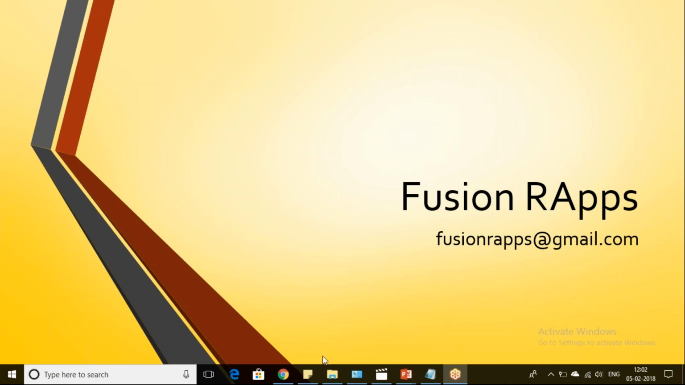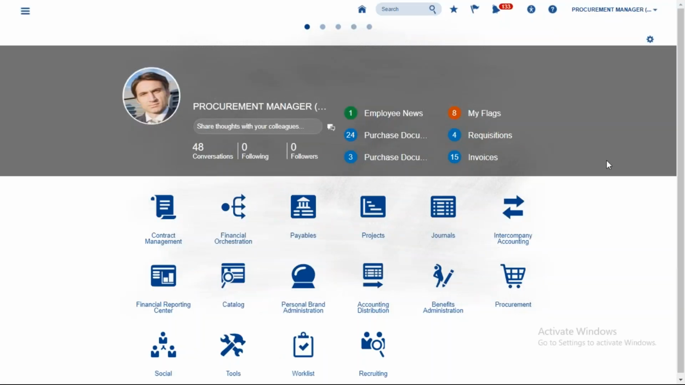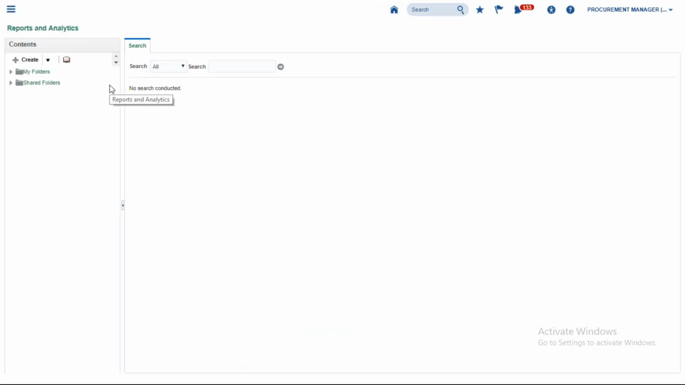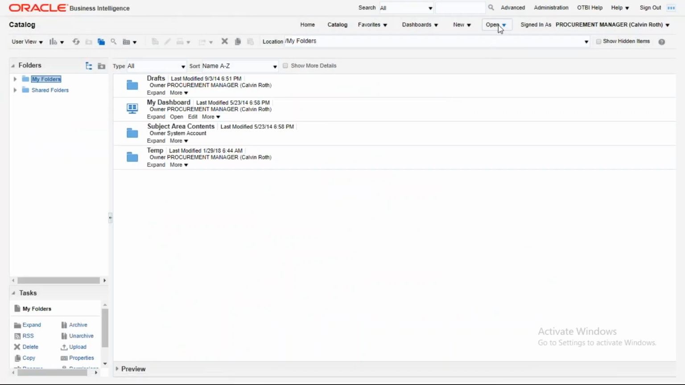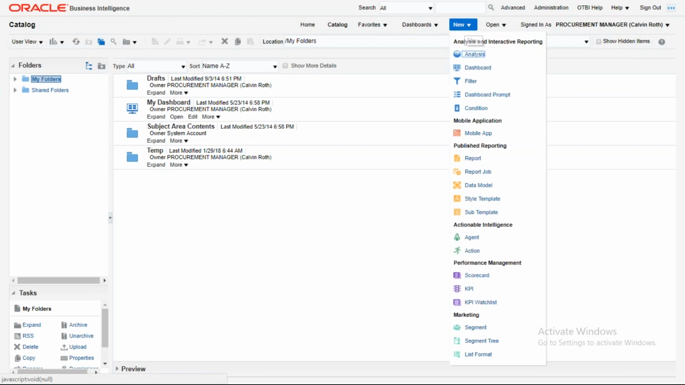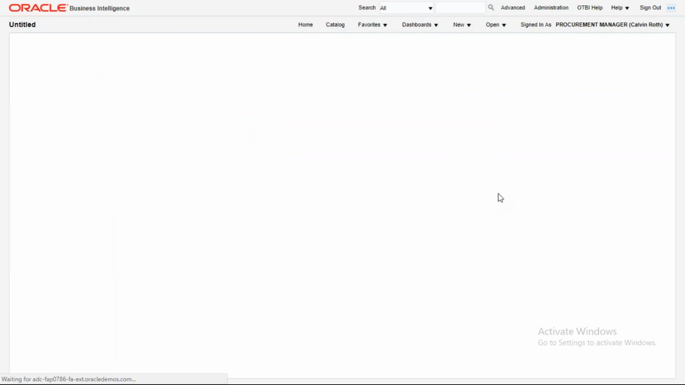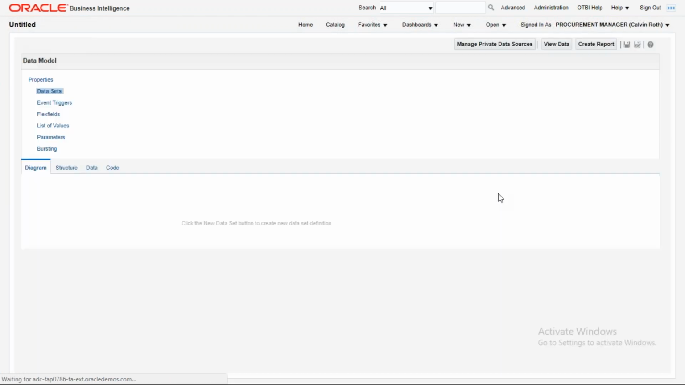Let's log into the application to understand how we can write a query and retrieve the data. Log into the application, go to the Navigator and select Reports and Analytics work area. Click on Browse Catalog and navigate to the New section and select Data Model. A data model will help you to write the query to retrieve the data from the Fusion Cloud database.